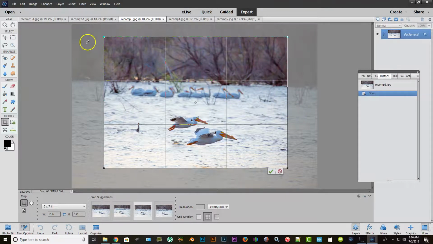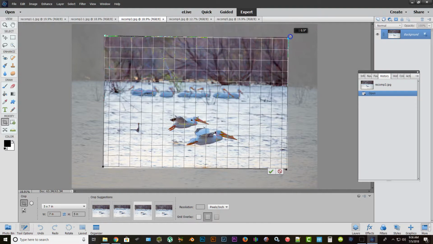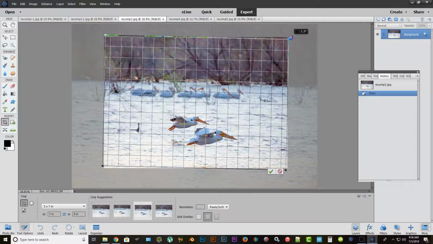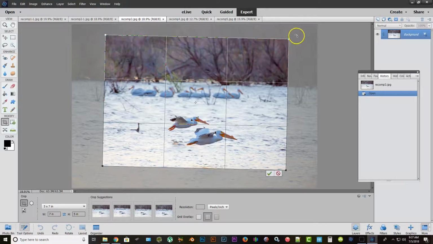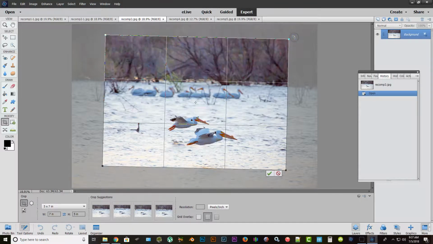To do that, with your crop grid up, if you go to one of these corners and go outside of it, notice how my pointer changed to that curved double arrow. That allows me to rotate. And so what I'm going to do is rotate this so that I have a line. And when you're rotating, it actually puts on more grid lines to help you really straighten things out. So I'm straightening out the horizon line.